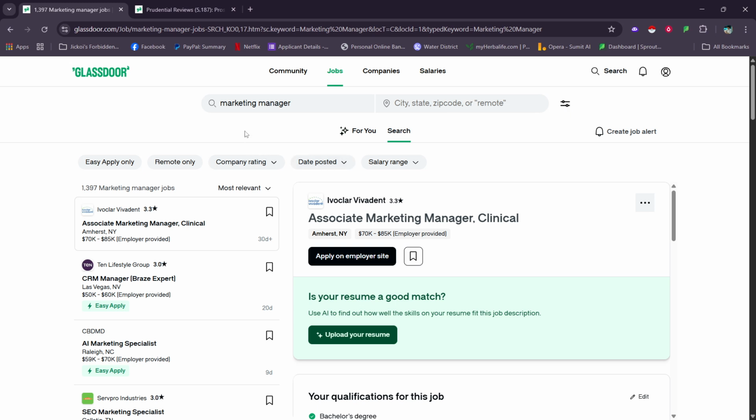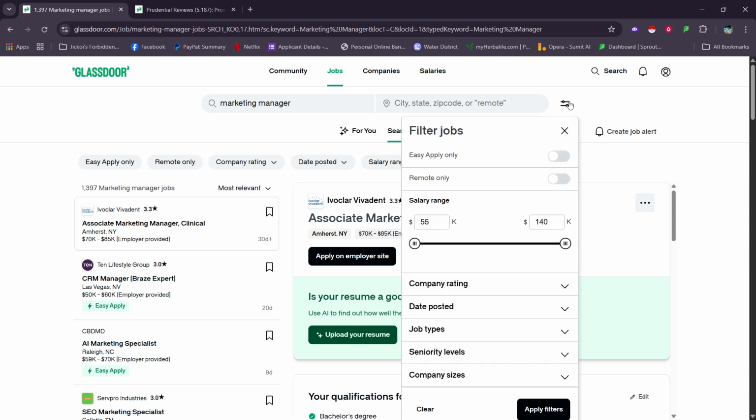Set the date posted to see the most recent roles, choose a job type like full-time or contract, define your salary range, and filter by company rating if you want to focus on higher reviewed employers.